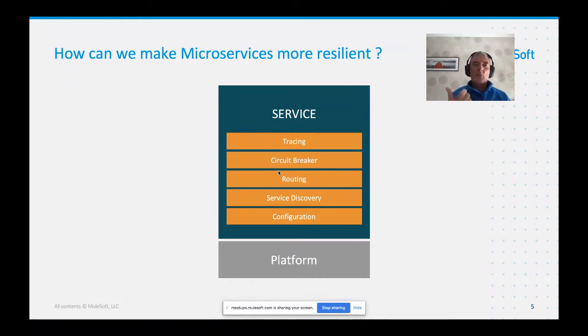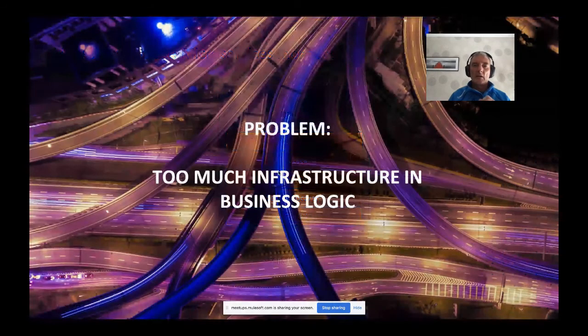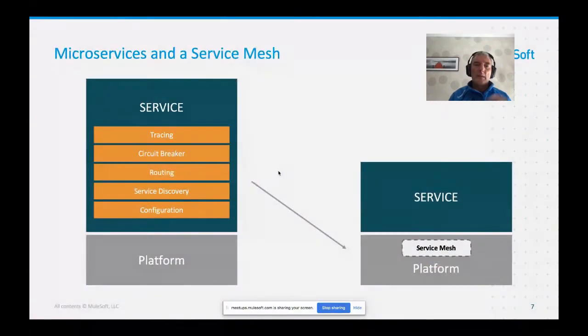And so, how can we make microservices more, shall we say, resilient? And here is the fundamental problem statement. We have too much infrastructure in the business logic of the service. And so what did we do? So then people said, okay, let's start taking this stuff out of the service and putting it into a platform which will then manage these infrastructural aspects, management aspects, routing aspects.